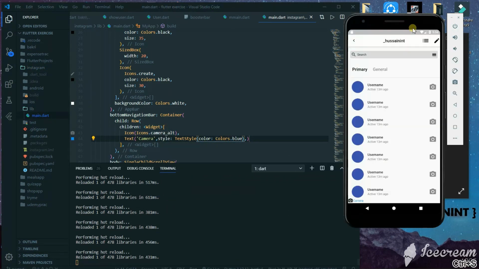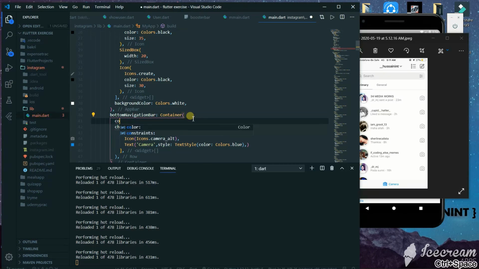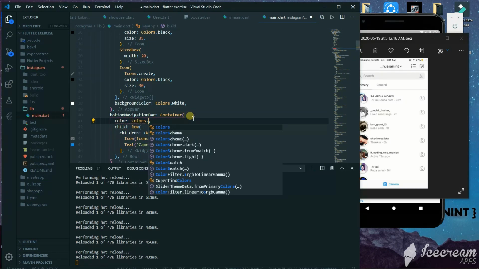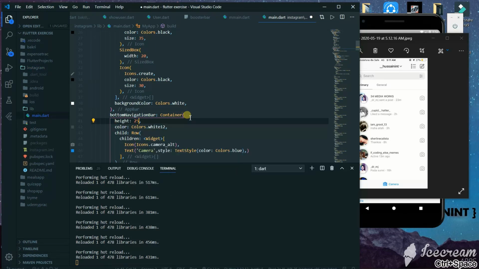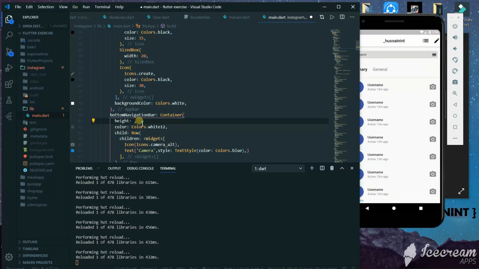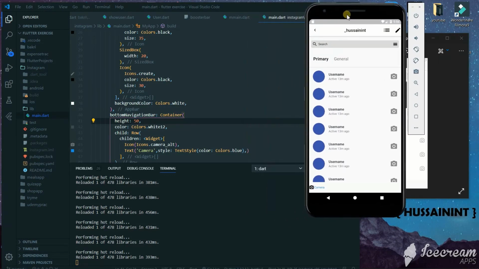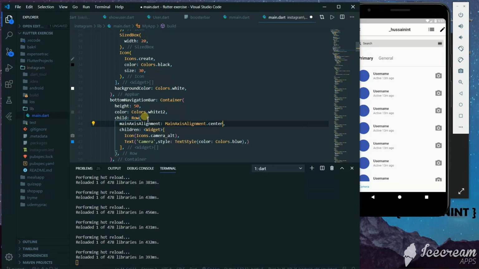Colors.blue. We'll run this. We can see that it's very small. So we'll increase the height of the container. First we'll change the color to white and we'll increase the height. Let's say 25. That's still small. We'll increase the height a little more. You can see that's pretty similar. Now we'll have to place these icons and text in the center with MainAxisAlignment.center. So it's in the center now.